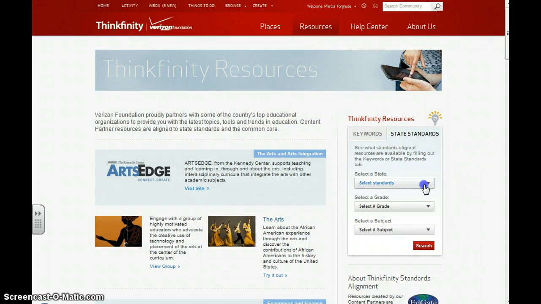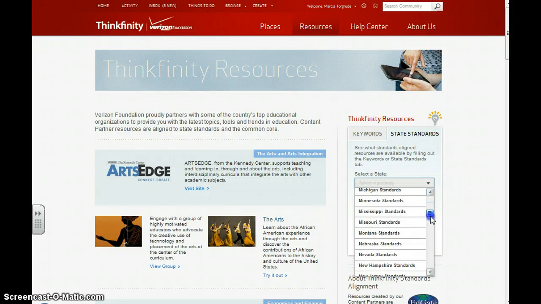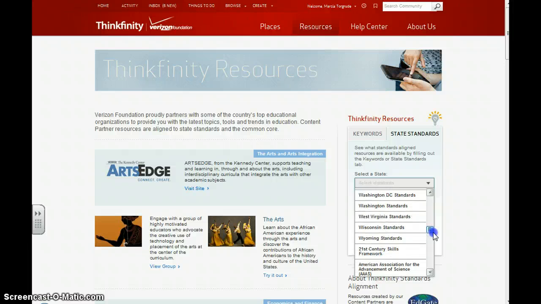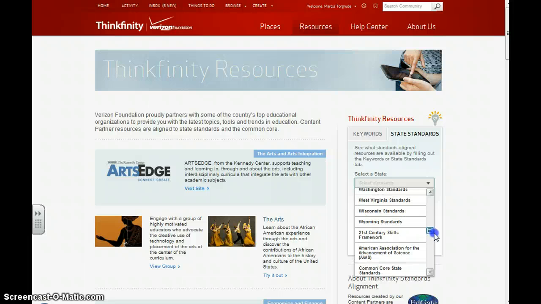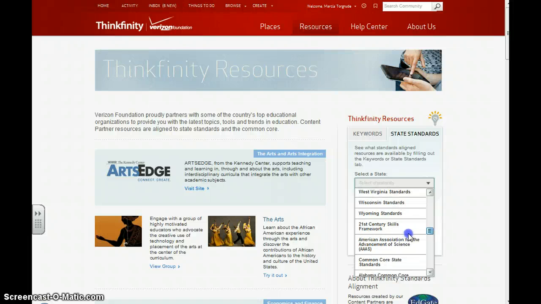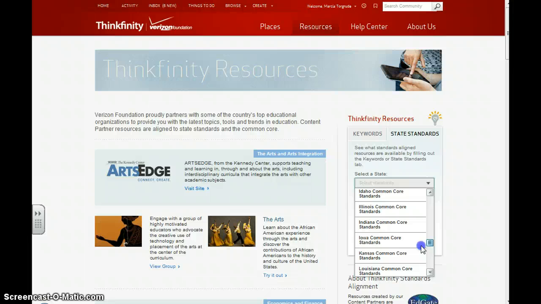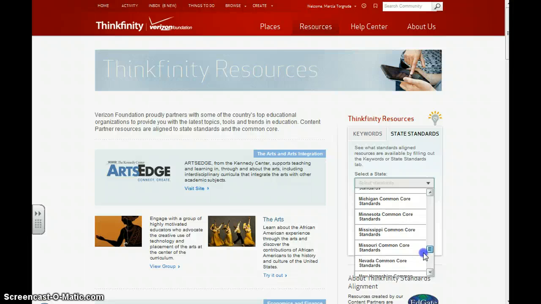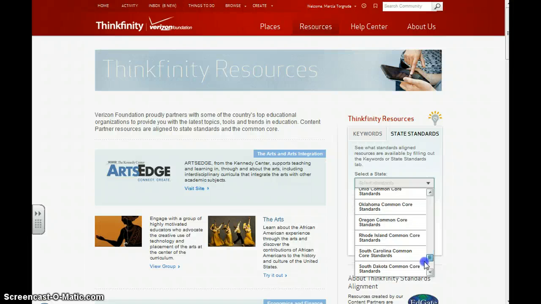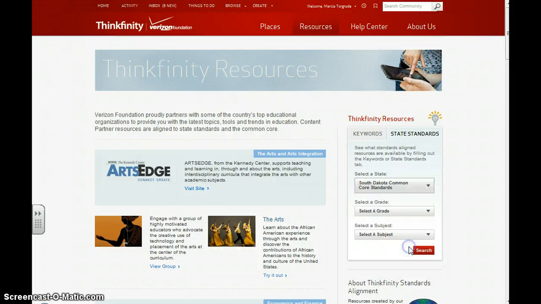To do that search, you select standards. You can pick your state. Then as you scroll down, you're finally going to come to the Common Core standards that are on the list. Also, I want to mention that if you're looking for 21st century skills framework and using that, there are tools also within this site to search that way. But we're going to go to my state, South Dakota, and we're going to do a Common Core standard search.